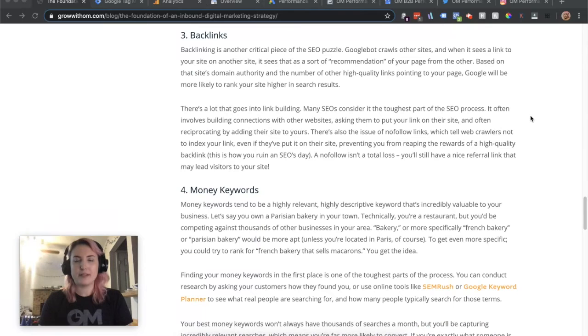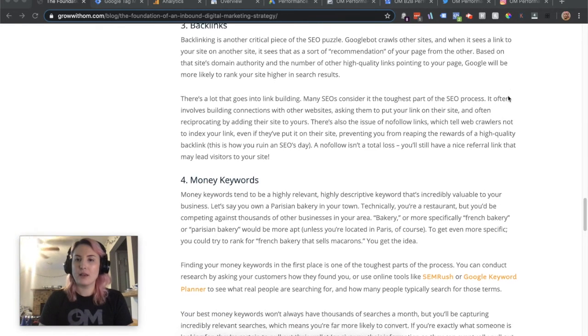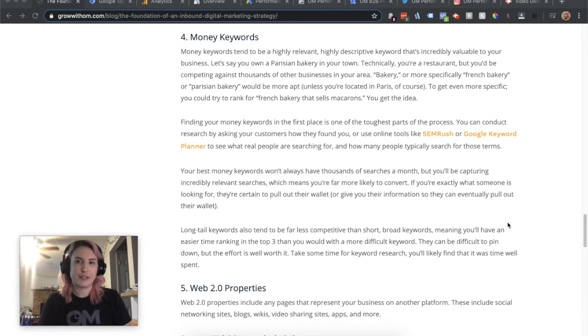Backlinks are already a pretty good piece of the puzzle. Googlebot crawls other websites, and if it sees a link to your website, it's going to say, okay, this person has almost like a recommendation to this other website. If they have a really high DA, it's going to be even better for you. Something like a .edu or a .gov, something that might have an 80 plus DA, is going to look really good on your website.